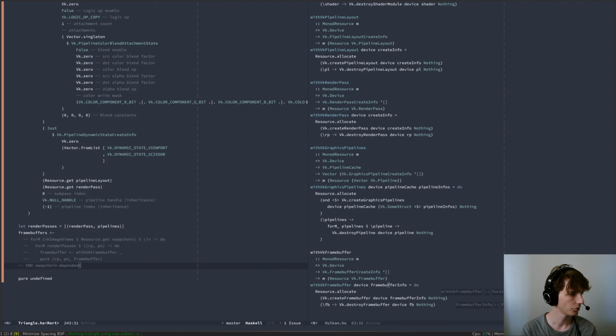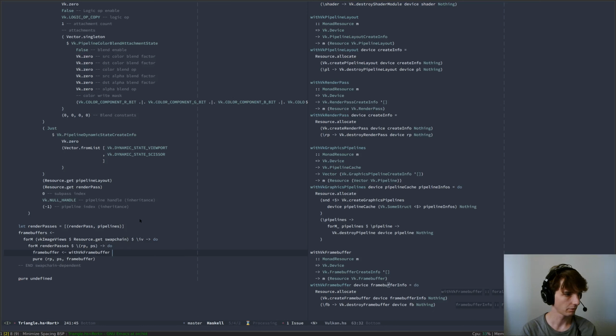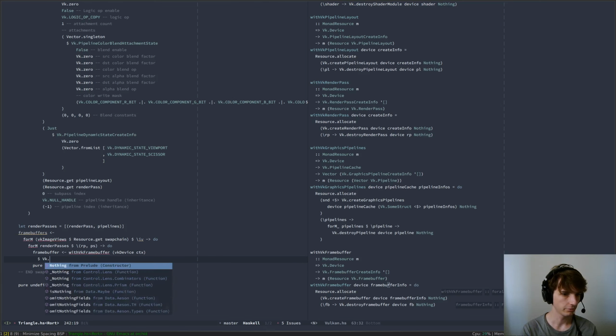Then we're back here. Grab the device out of the context and start creating the create info. Frame buffer create info.